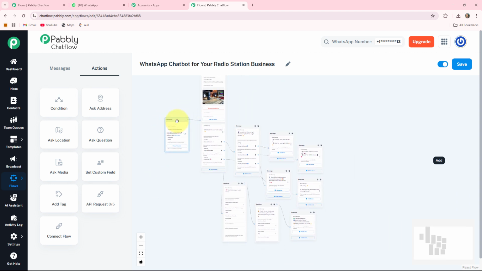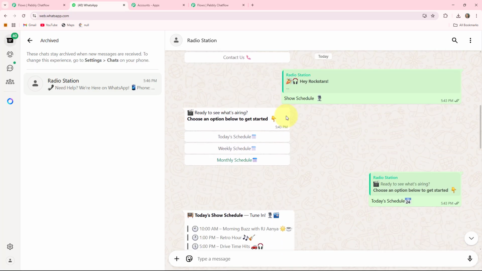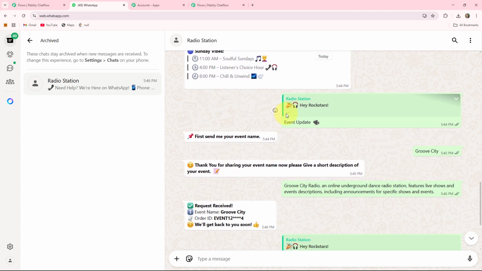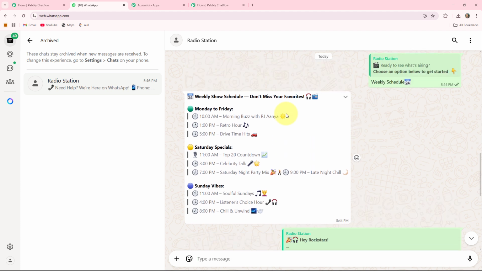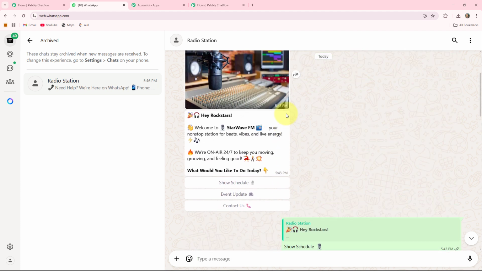So basically this is the final look of our flow for creating a WhatsApp chatbot for your radio station business. After the completion of your flow, you have to click on this save button, so that your flow will be updated. This bot will automatically respond to your customer like this. Even it will provide event updates, contact details and all the related information you want to share with them. You can create this type of WhatsApp automated chatbot for your radio station businesses.